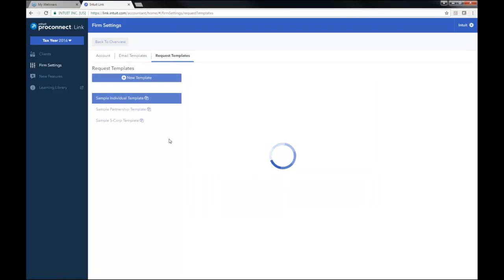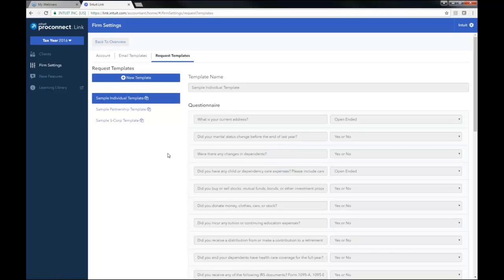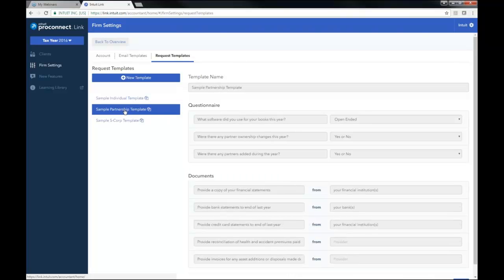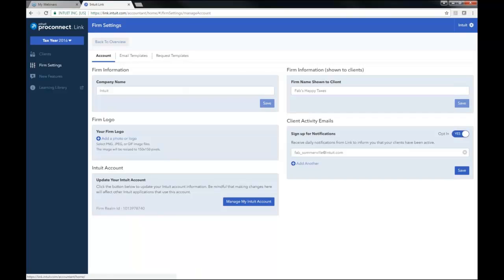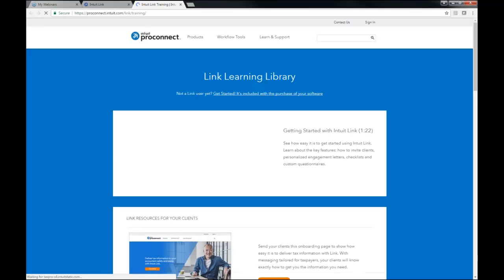And then you also have your request template for a sample individual template. There's a sample here. Partnership template, you can use these. For S Corp template, you can use these questionnaires. Okay, so there's some templates already available for you to use. New features just talks about the new features that are happening within Link, and the library itself. If you want to learn more about these features, then you can use this library for Link.